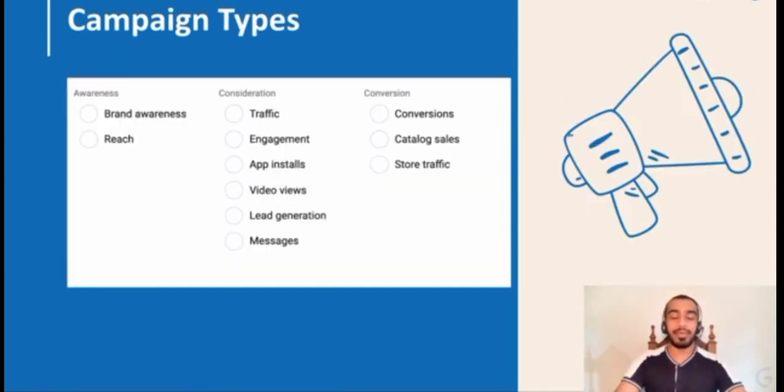So here, let's quickly have a look at the campaign types available. Like I said, within awareness, you have the objective of brand awareness. You have the objective of reach, where you reach maximum unique number of people. In consideration, you have the option of driving traffic to your website. You have the type of engagement. So you want people to engage with your posts, that is get more likes, etc. The third one would be app install. So you would want more people to install your app. The fourth being video views. You would want to get more video views.